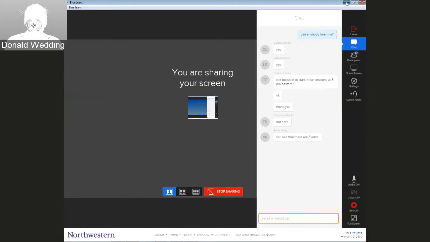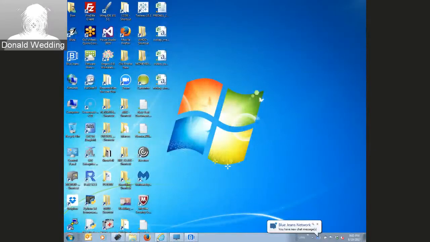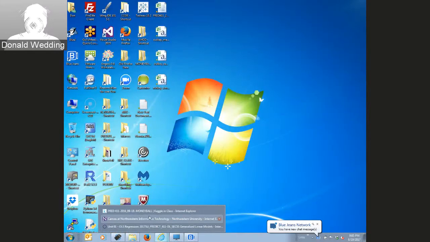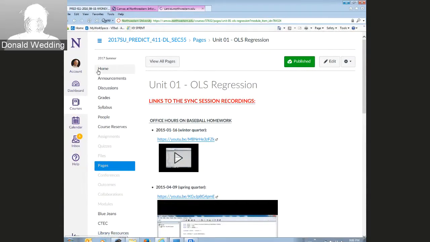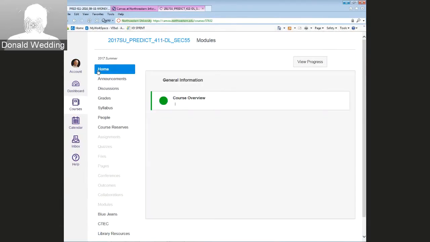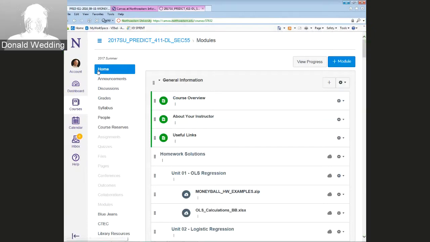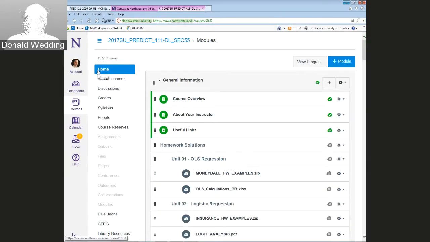So anyway, this class is Predict 411. Let me bring up the class shell here. So here is the class shell. I'm teaching two different sections of 411, but I usually just merge the two classes together for the sync session.